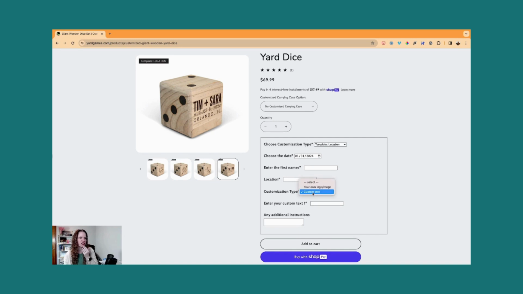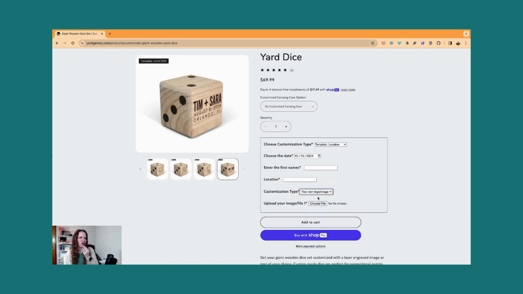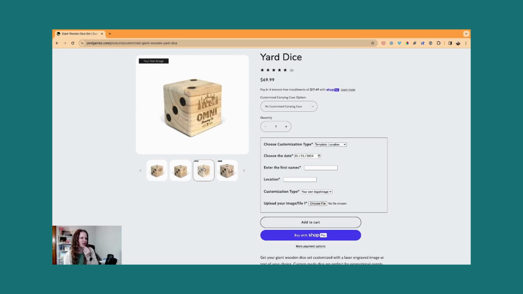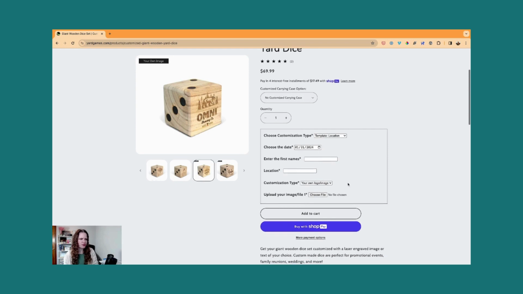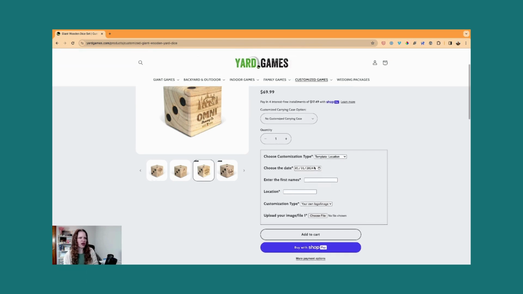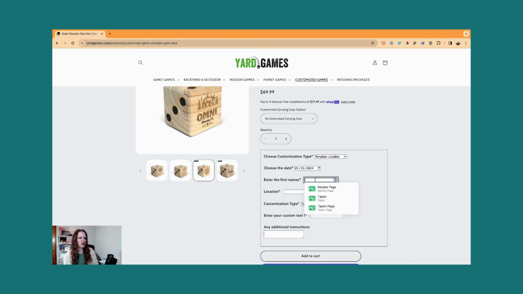This is where you can add your own and customize it even further. So enter custom text 1 or enter your own logo. They had one I think that was kind of like this, where they have their own logo, so you could upload a file. All right, so let's go ahead and I'll just add in some text here.